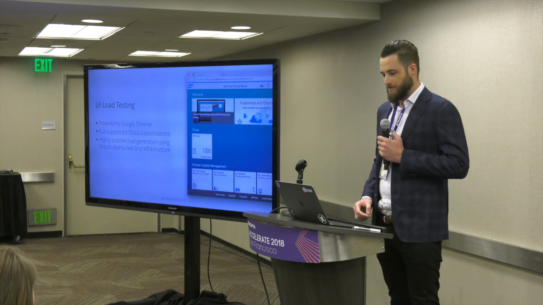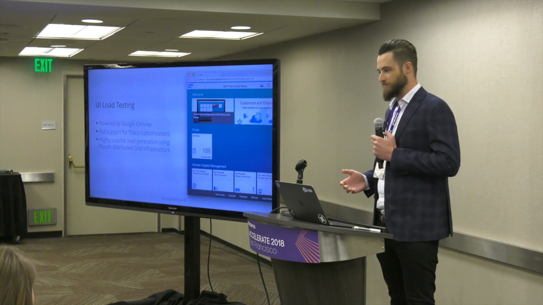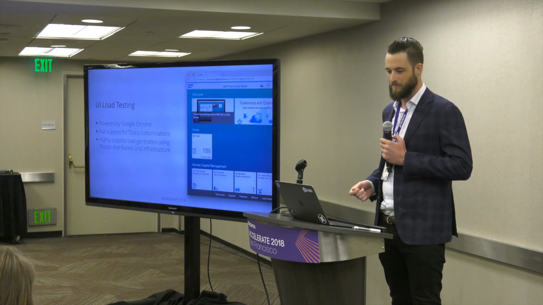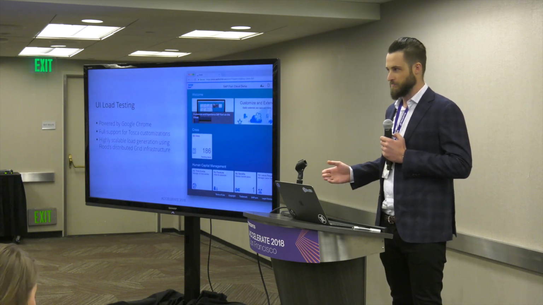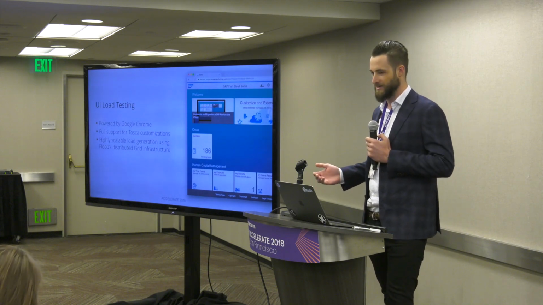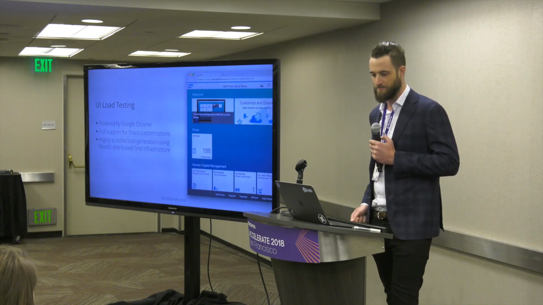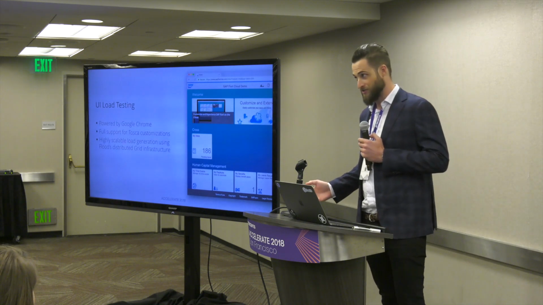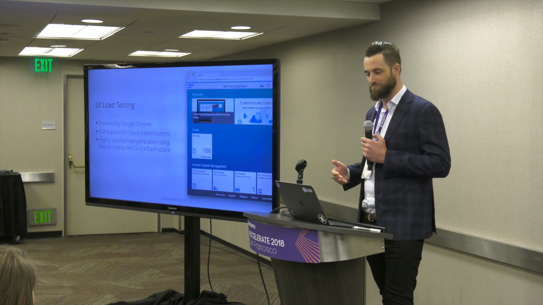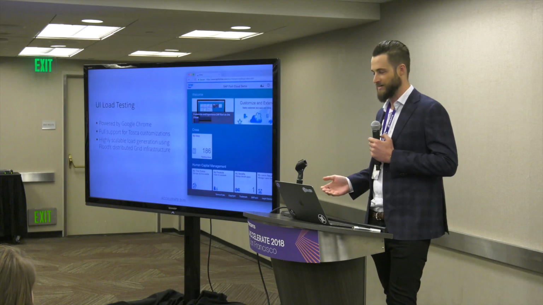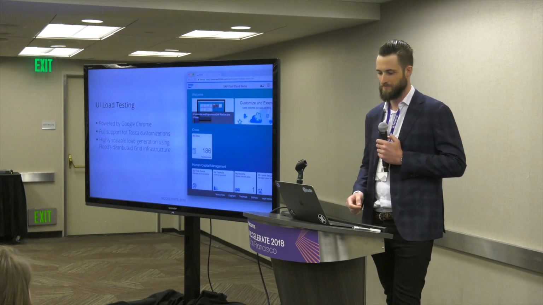So the cool thing about this is it's powered by Google Chrome, so you've got access to the latest web technologies. It fully supports all Tosca browser customizations, so we can test things like SAP Fiori very easily. And using Flood's distributed grid infrastructure, we can scale this out to tens or thousands or hundreds of thousands of users, or in the case of API tests, tens of millions of users.